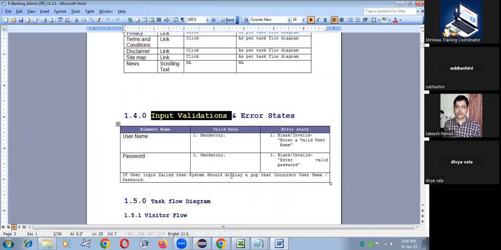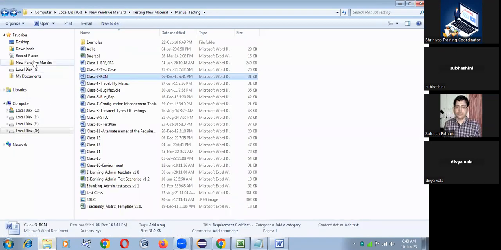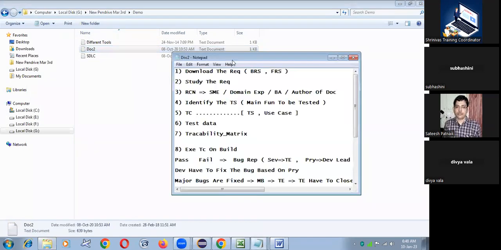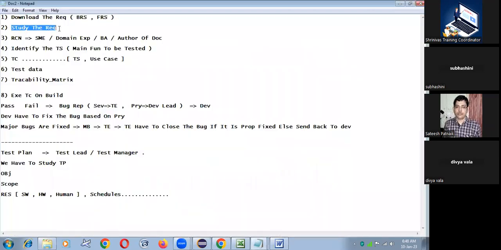So we have to fill and give it to whom? While studying the requirements, if you have any doubts, you need to fill the doubts in the RCN. RCN means requirement clarification note. So we need to send these doubts to whom?